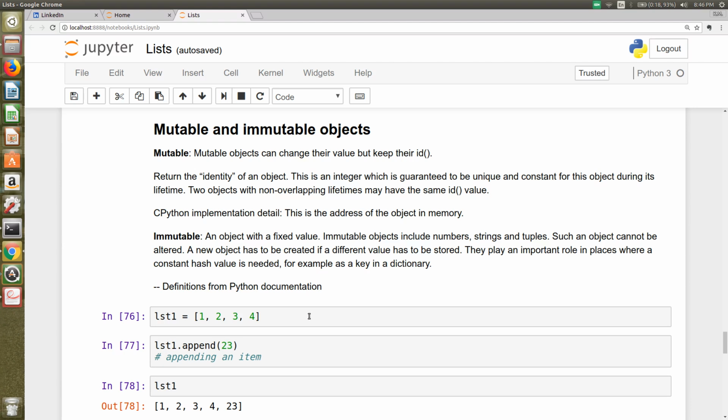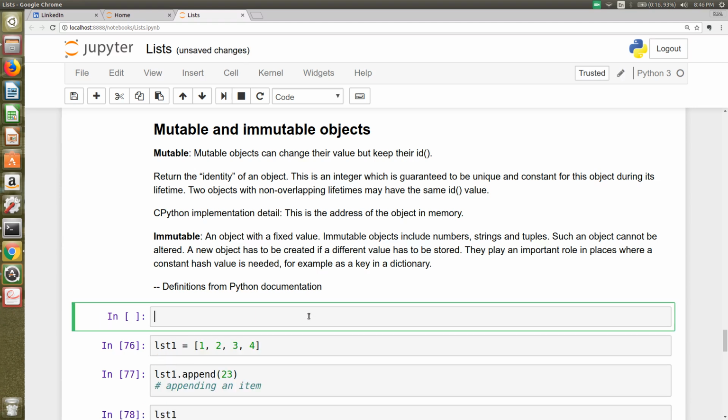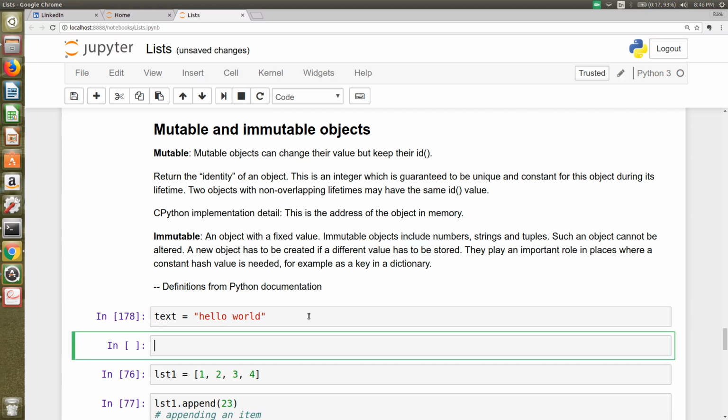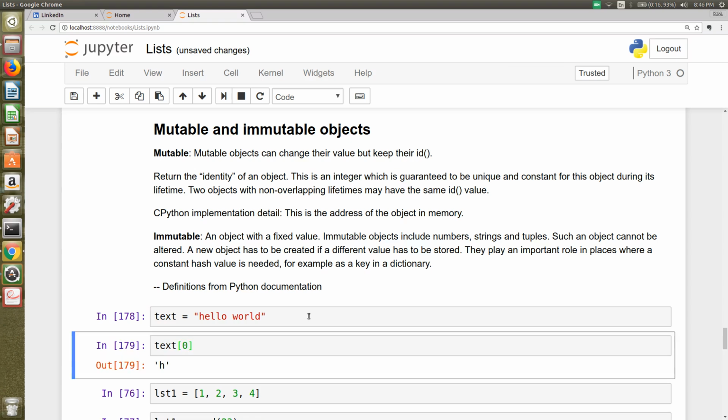So what it really means is, let me quickly run through the definition of immutable. Let's say, for example, I have a string, hello world. If I want to get the first item or the first character of the string, I just do text of index 0, right? It just returns me the value h. Quite simple, right?